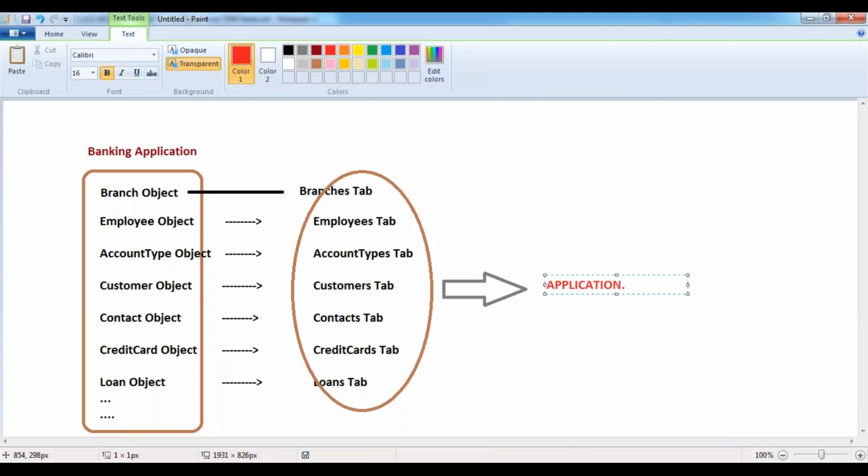Then what do you mean by an application? An application contains a collection of tabs. An application contains a group of tabs. These tabs provide the user interfaces through which we can manage the application specific data, in order to manage that banking related data.